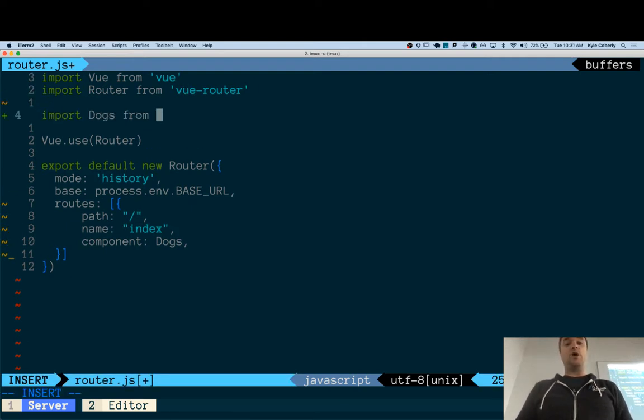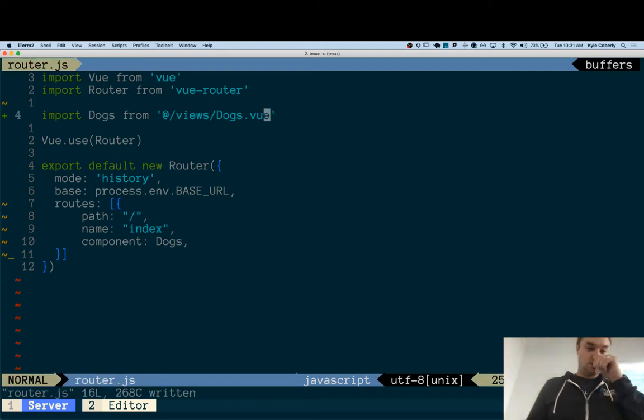And we're going to import dogs from, this is a really neat Vue CLI thing. If you use the @ symbol, the @ symbol is a shortcut for your source directory. So you can say @/views/Dogs.vue. You don't need the .vue, but you can put it in if you want to. And if we did this correctly, we should see that dogs H2 right below our header.